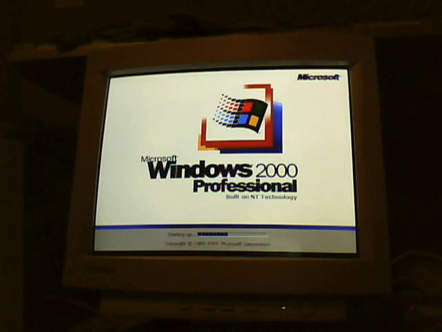Runs Windows 2000. This monitor has great deflection, even though it's kind of deflecting wrong on that Power Mac G4 in the last video. Oh, there we go. I haven't shown this computer boot up in a long time. Ooh, pretty. Very good monitor and amazing computer.